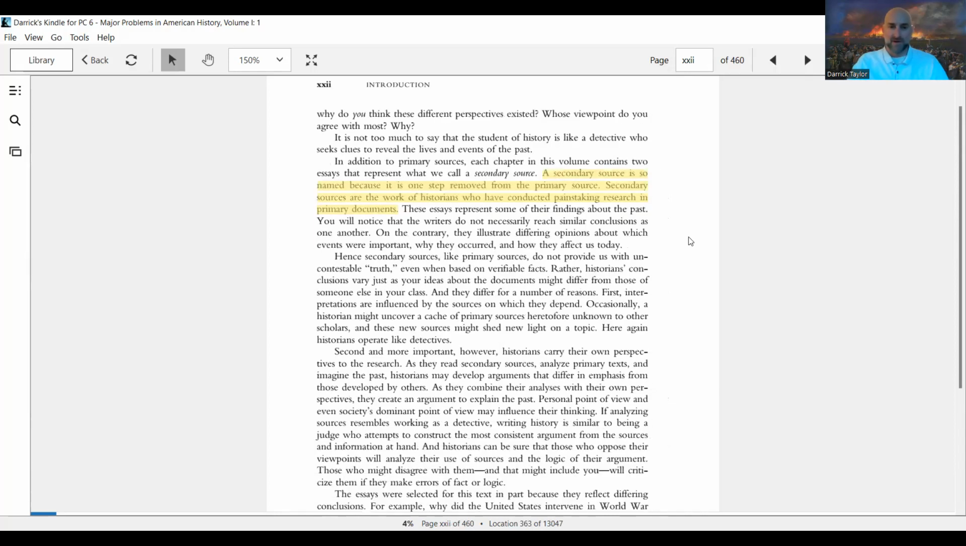Again, what is a secondary source? A secondary source is called that, as it says there, because it's removed from primary sources. Primary sources are from the period of the past that you're looking back at. A secondary source is the work of an historian, and not just, by the way, people with PhDs. Anybody can write history.